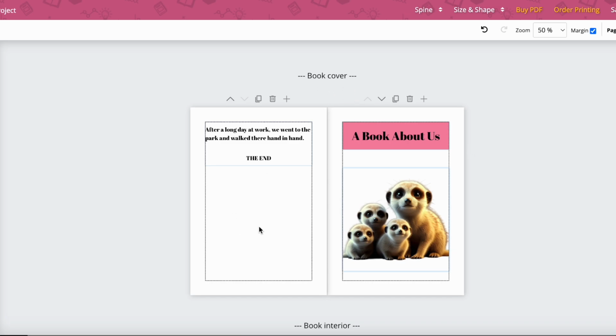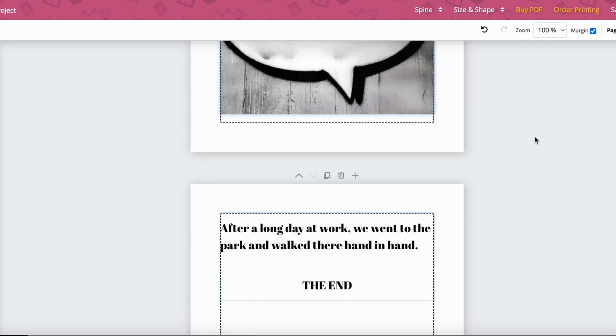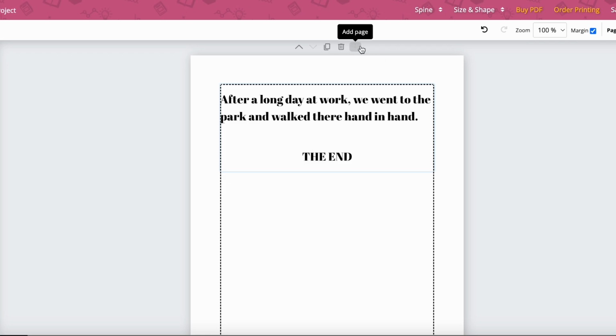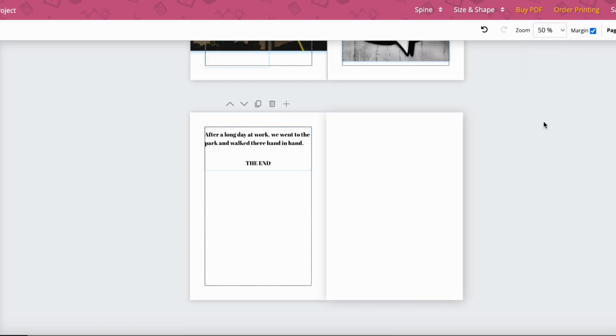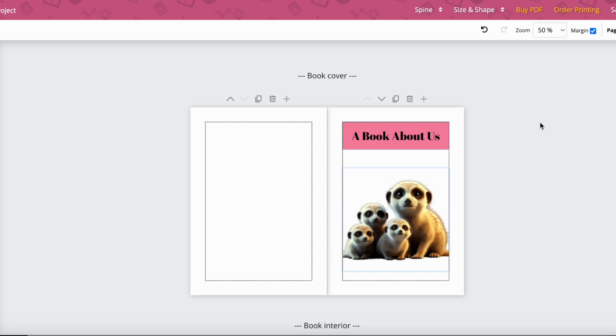That would look nice. So what we have to do now is go back, scroll down to the last page, and add one more page. Now this page will become the back cover. Obviously you can customize it the way you want to. You can add a background, you can add even text, illustrations, whatever. It's up to you. But when we preview now at 50%, here we see a proper, decent looking book cover.